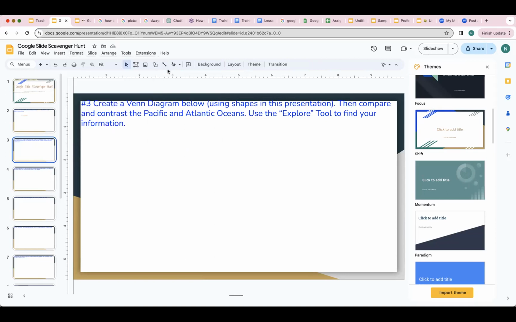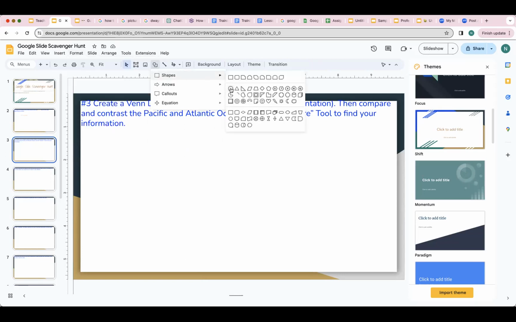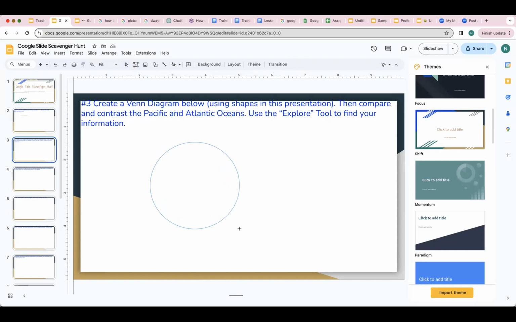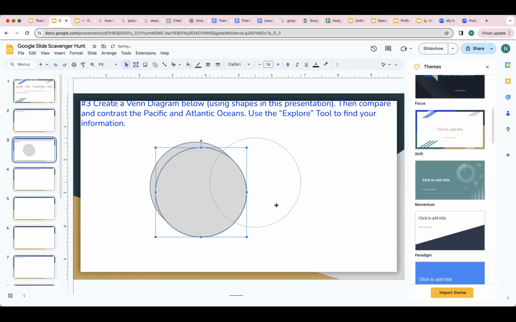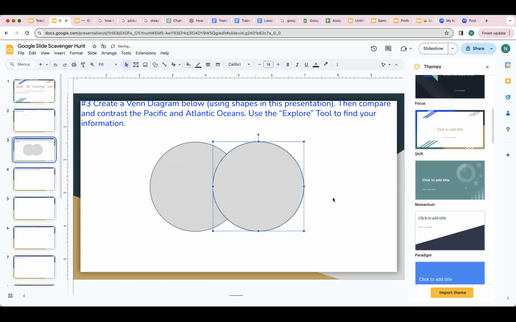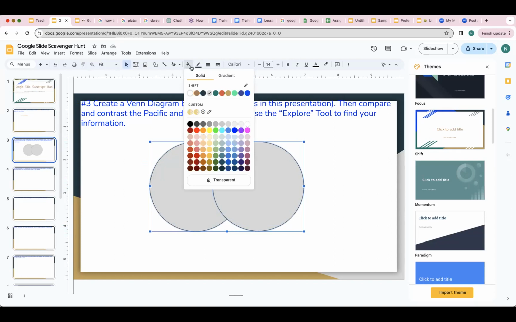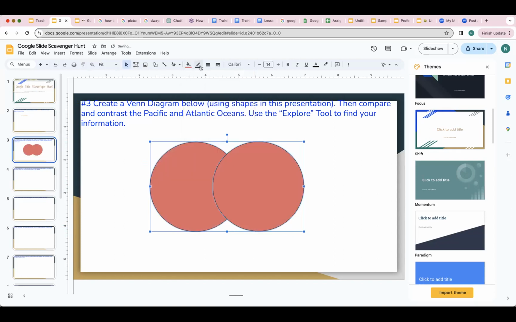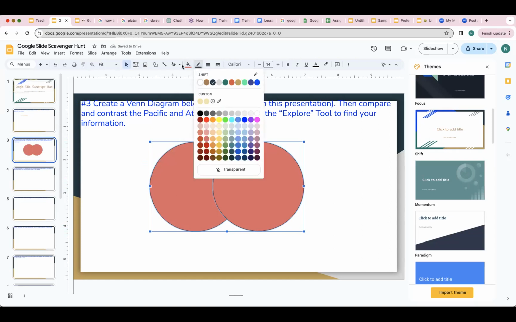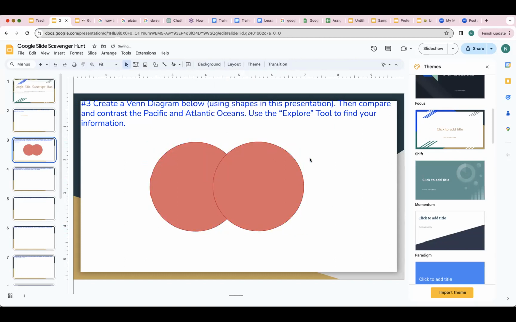So we click on this, like this. We create one circle. We copy it and we paste the circle like this. This is the Venn diagram. Now we want the circle in the middle to be highlighted. So we select these two, and for example, I want to color this color, and I want to highlight the surroundings with this.